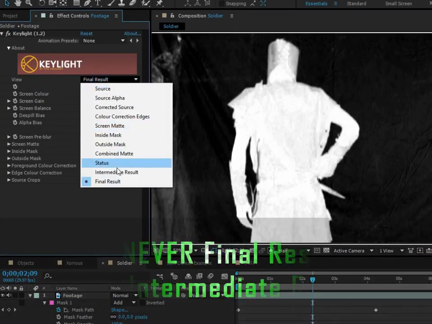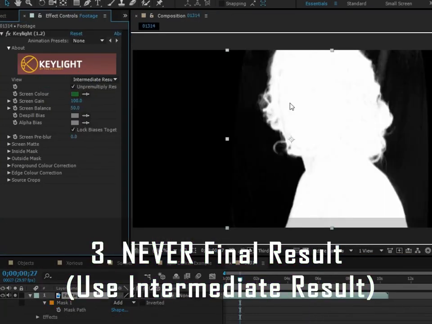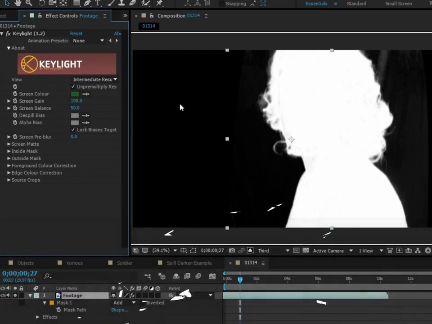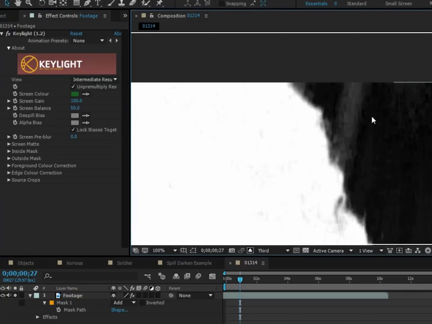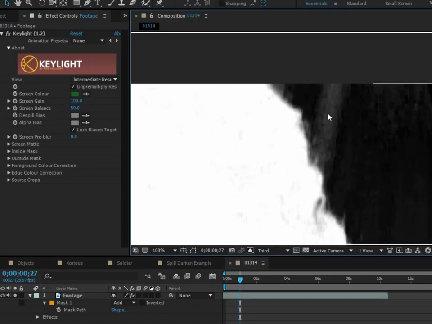Click on the final result and go to intermediate result. So you can see here that we can perfectly view what has been keyed out and what has not been keyed out. Obviously, it's pretty self-explanatory that the gray areas are semi-transparent, the white areas are fully opaque, and the black areas are keyed out. On a very basic level, we don't want those transparent areas where the green screen is, because nothing's supposed to be there.